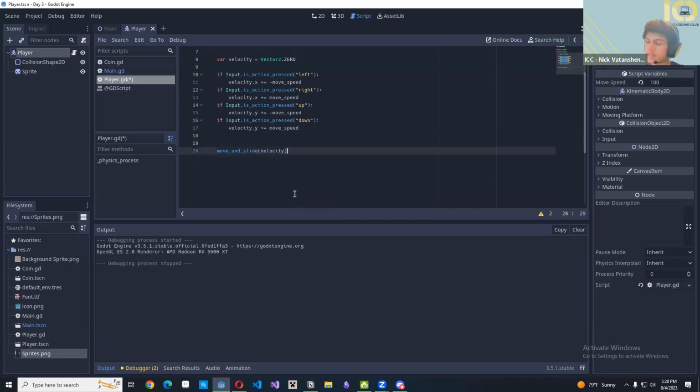Essentially delta's built into this function already. Okay. Let's move on.